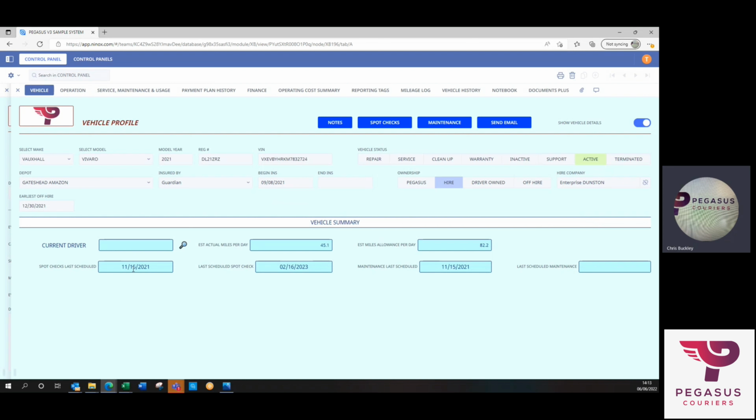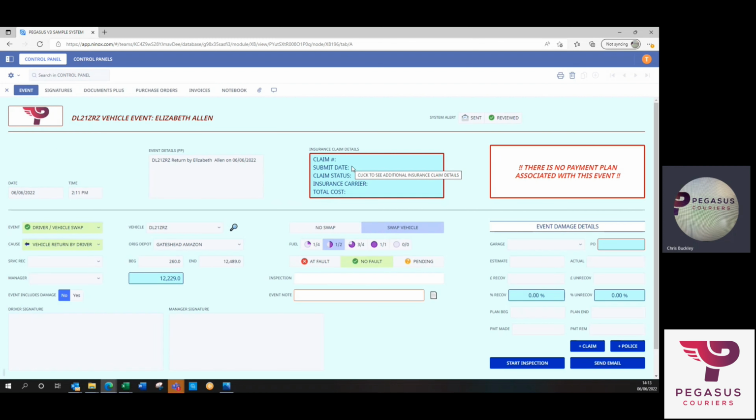Once you've established that the driver is out of the vehicle, you can come out of the profile and you go back into the event. So you'll see event details for the payment plan is vehicle registration and return of the driver. If you are doing a payment plan, it automatically populates this field so that when you create the payment plan, it will show up in there. So the actual event note, what we want to do is just mark up what's happened.